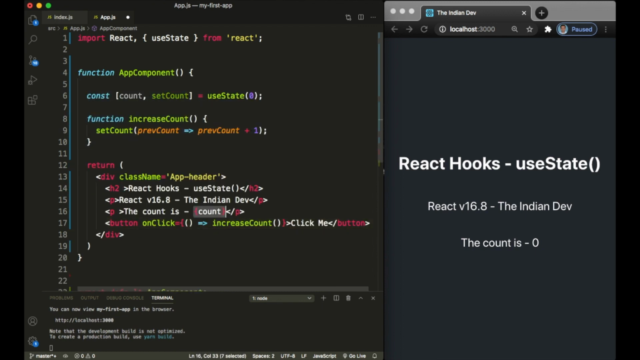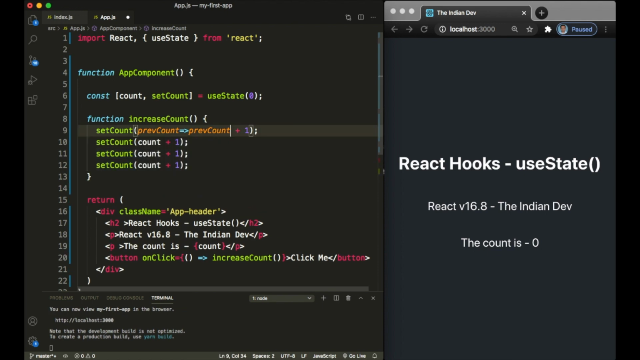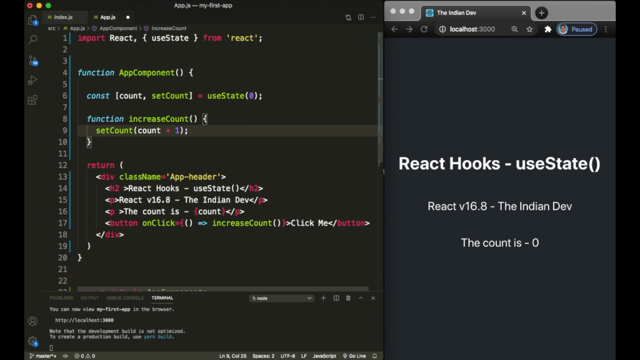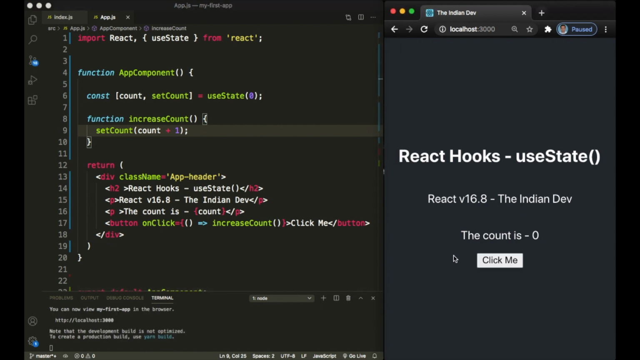I hope you are now clear with this useState React hook, and now you can play around with your functional components and turn them into stateful components. I hope you really liked this video, and you are now clear with the concept of this React hook, particularly useState.